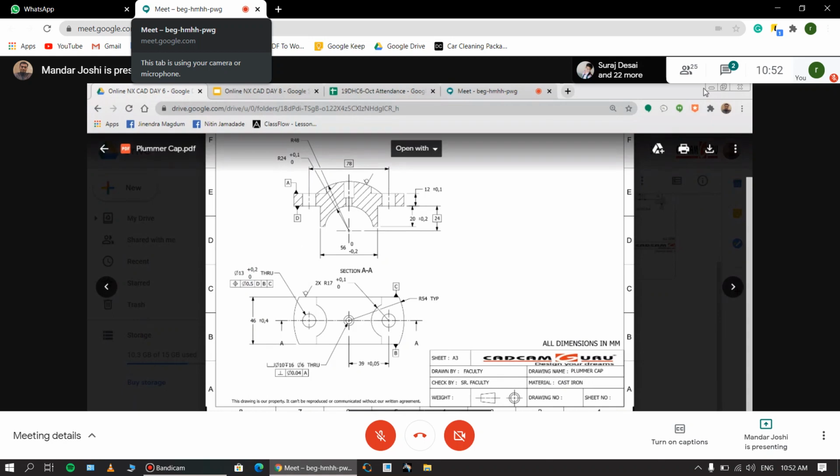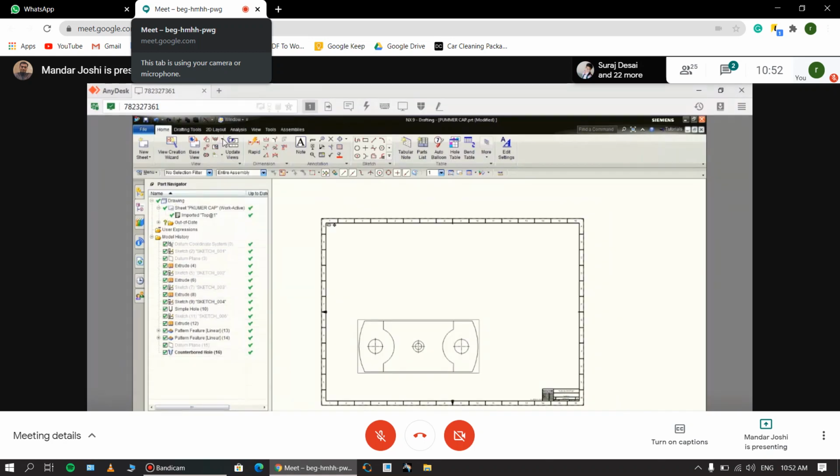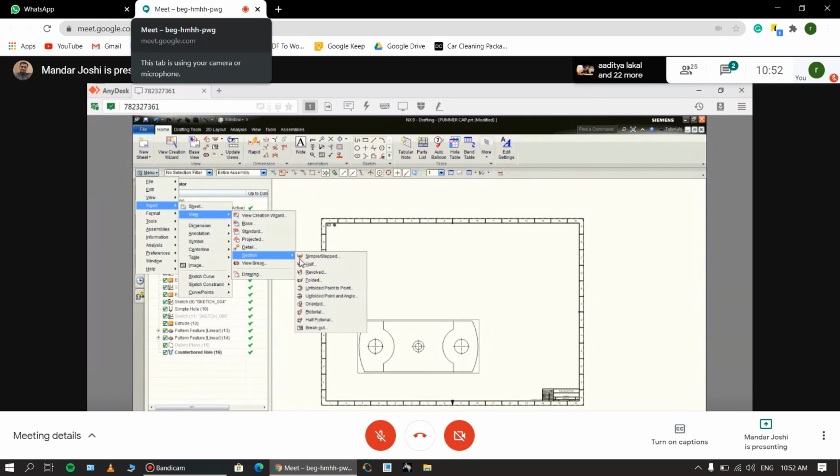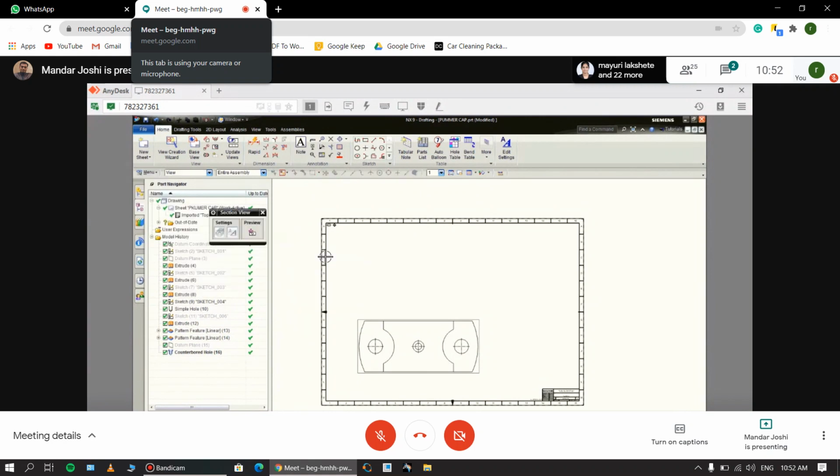So what we have to do, select the drop down list of section, or you can go from the menu, then insert, then views, then take a section, then use here simple or step, and then the first step you have to define here. What is the first step? Select the view. So that view I'm going to select first.